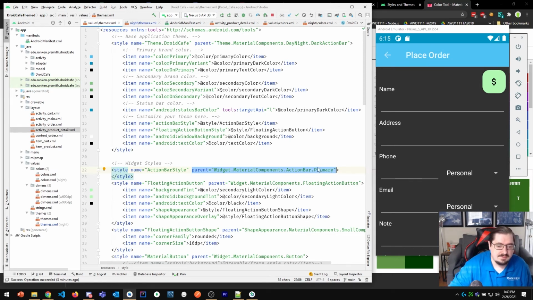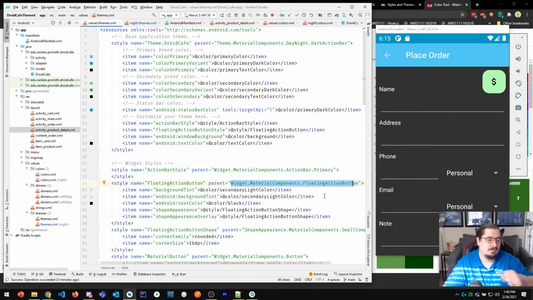So here I'm saying that it should start being an action bar, and then I'm going to add things. Or here I'm saying that it should start with the base styles for a floating action button, and then I'm going to add my things onto it. Okay.